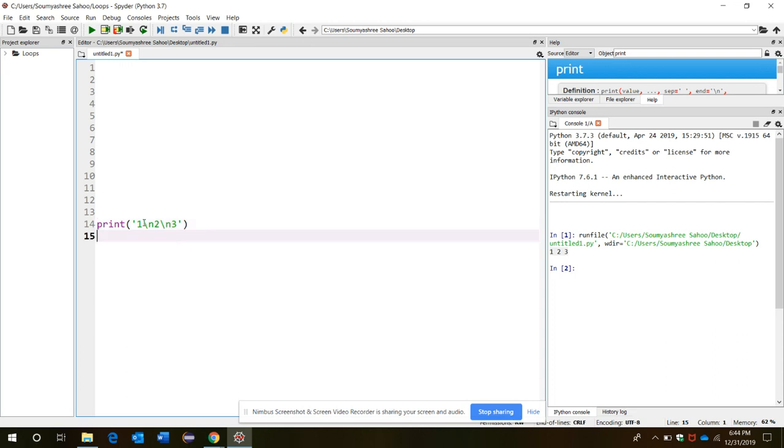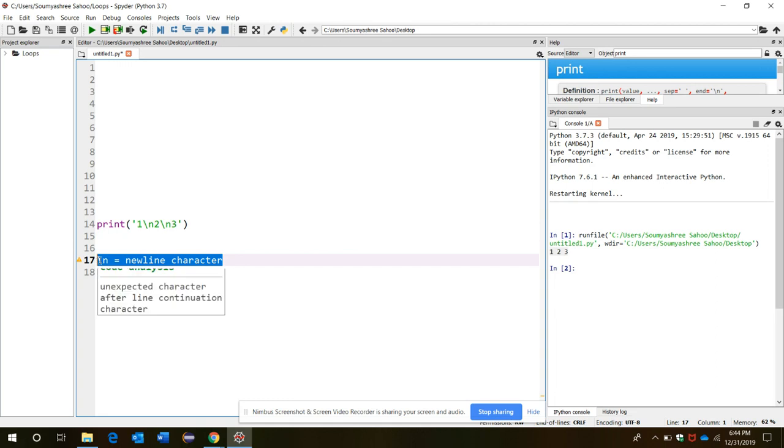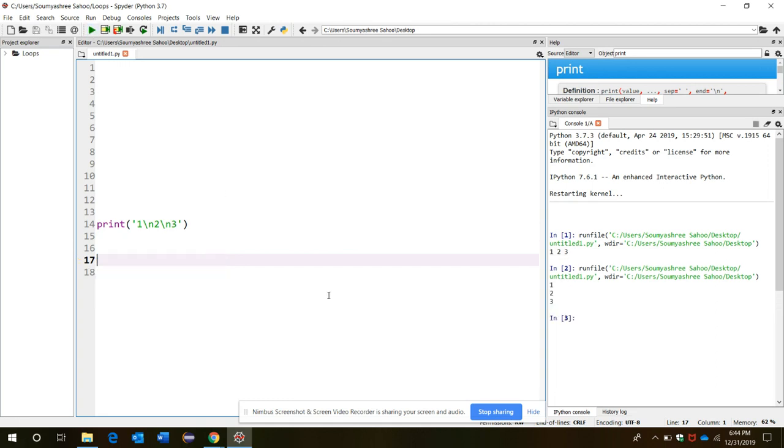So this is your new line character. If you use this backslash n anywhere in your program, that is called your new line character. So what does it do? Basically, it will add a new line after the value. It will be used like this. Okay, so let me run the program and see.